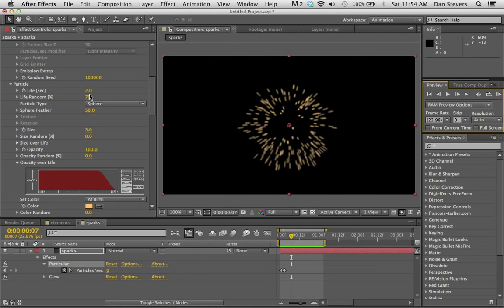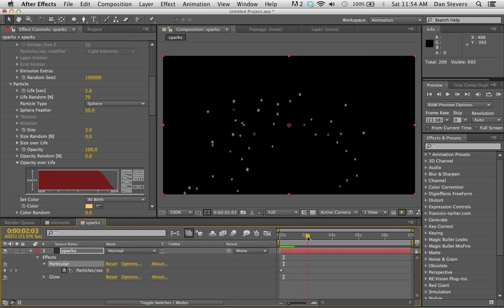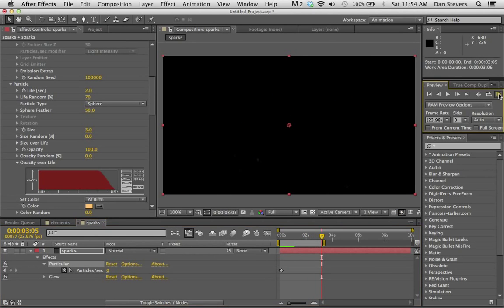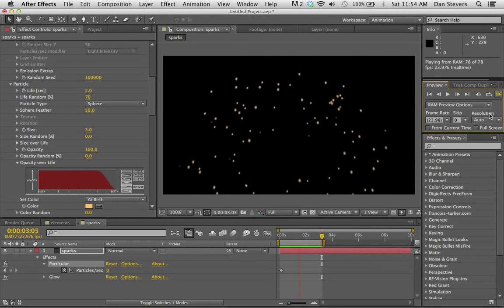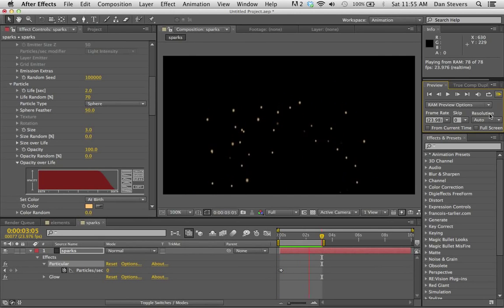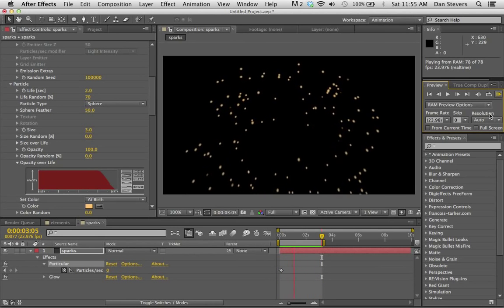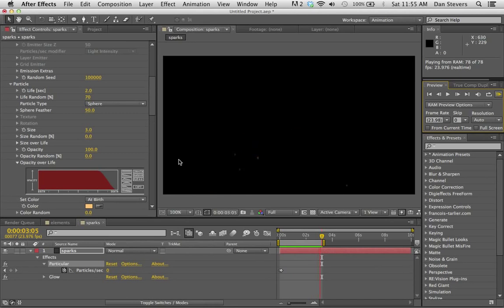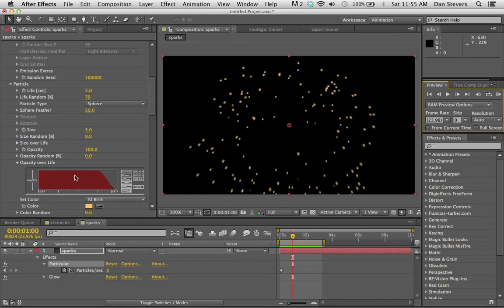Let me increase my render region here so we can see what happens. Ooh, yeah, I like that. That is what a firework should do right there. It should explode, and then the particles should kind of stop, and then they should kind of disappear as they fall. That looks cool.